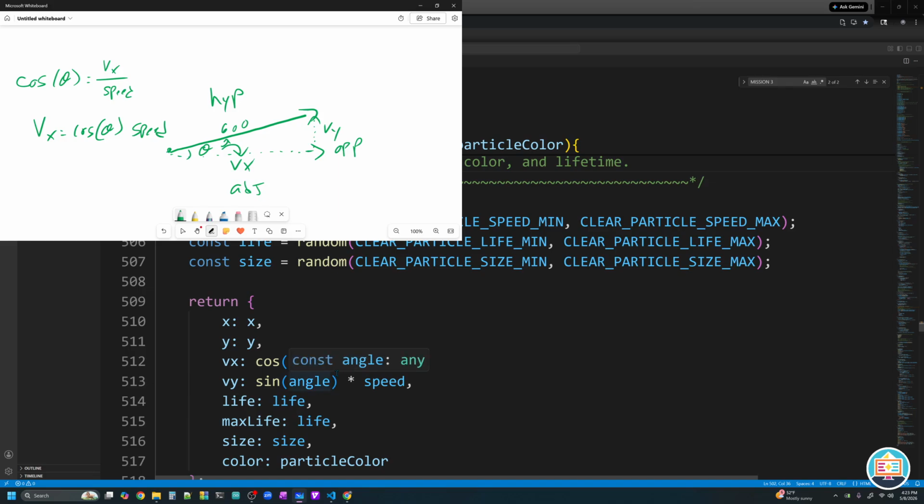And Vy is going to be given by our opposite side and our hypotenuse. That relationship is known as sine. So the sine of theta is going to equal Vy over our speed. And so multiplying, I see that Vy is the sine of theta times our speed. So as our angle changes, the cosine and the sine of the angle are going to change as well, and we're going to get different amounts of Vx and different amounts of Vy.